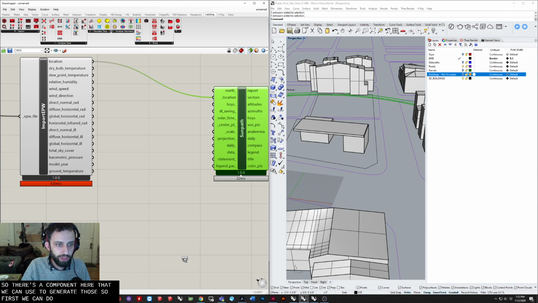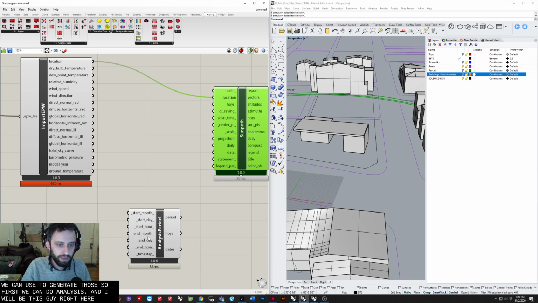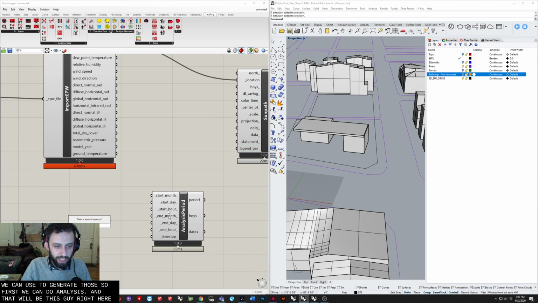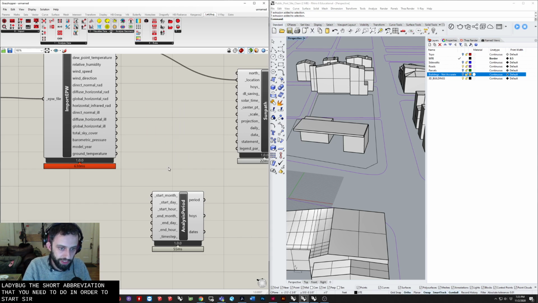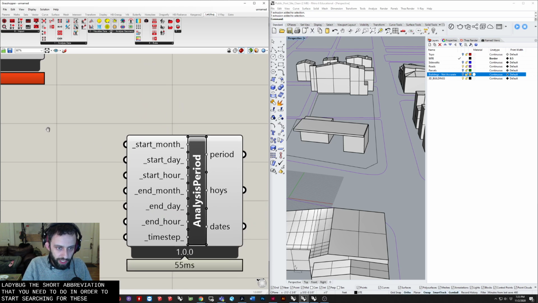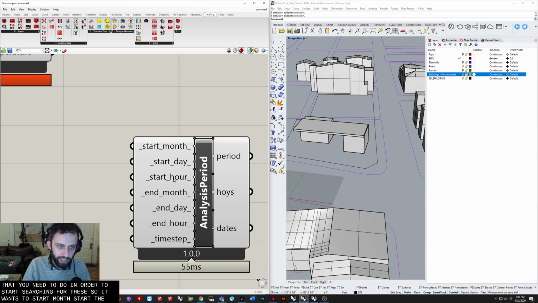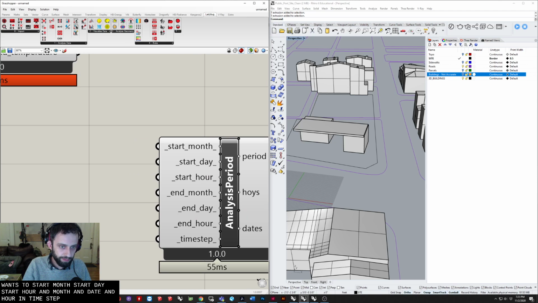So first we can do analysis period, and that will be this guy right here. And you can also, with any of these commands, if you type in LB analysis period, it'll bring it up. You have to type in LB first. LB is just Ladybug, the short abbreviation that you need to do in order to start searching for these. So it wants the start month, start day, start hour, end month, end day, end hour, and time step.